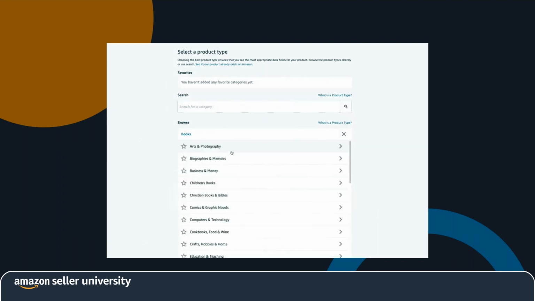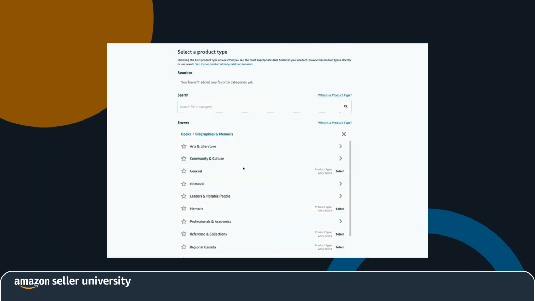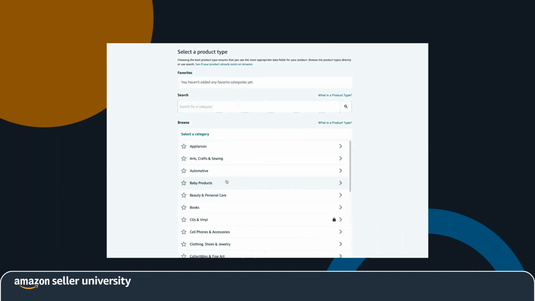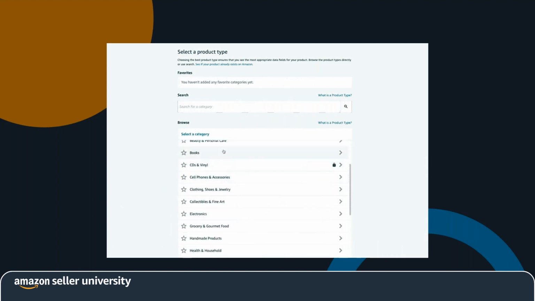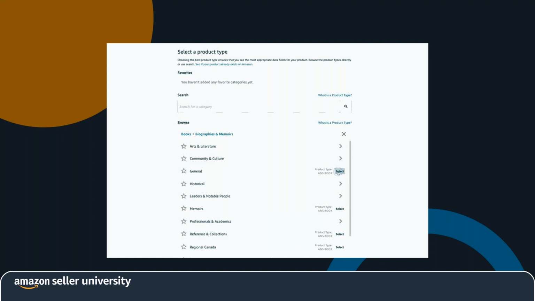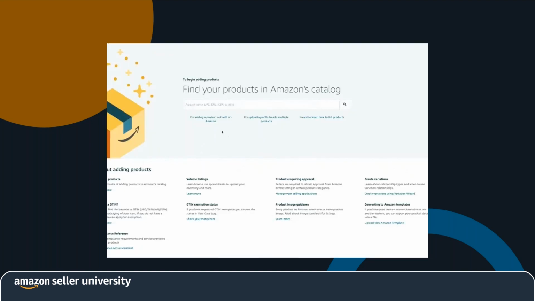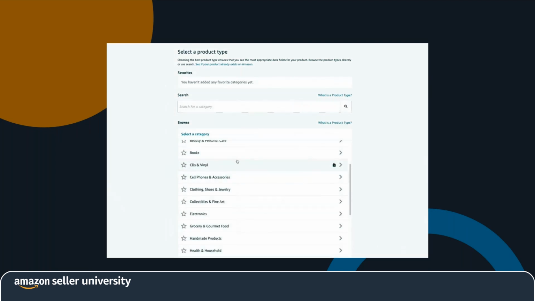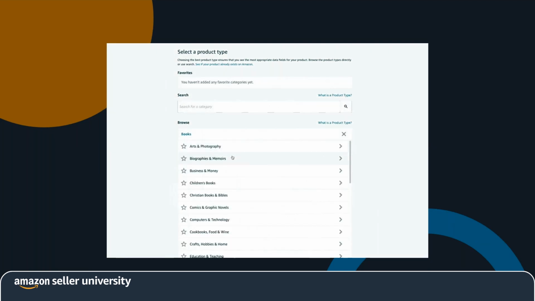To add a single product not already sold in the Amazon store, you're going to click I'm adding a product not sold on Amazon. Next, you'll choose your product category, and you can search these categories using the search bar up top or browse a list of categories below. After selecting your relevant category, and in some cases subcategory, you'll be asked to provide product details and information.